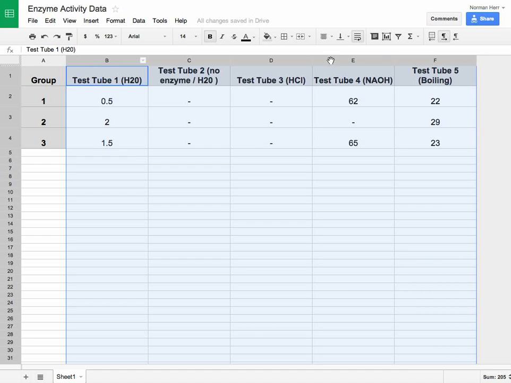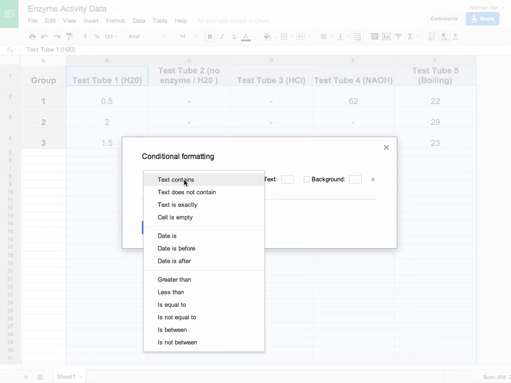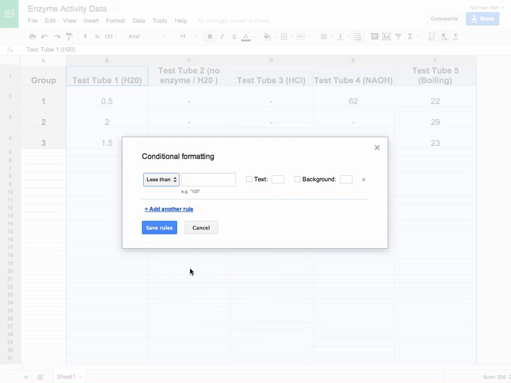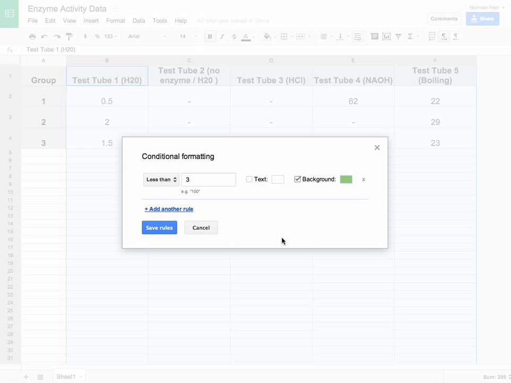And I'm going to highlight all 5 columns by simply selecting all of them there. And then I will choose conditional formatting for that entire section. And we're going to say that if the value is, let's say, less than or equal to 3, we're going to turn the background color to green. And what that's going to say is, if they float to the surface really quick, that means the enzyme activity is still very strong.